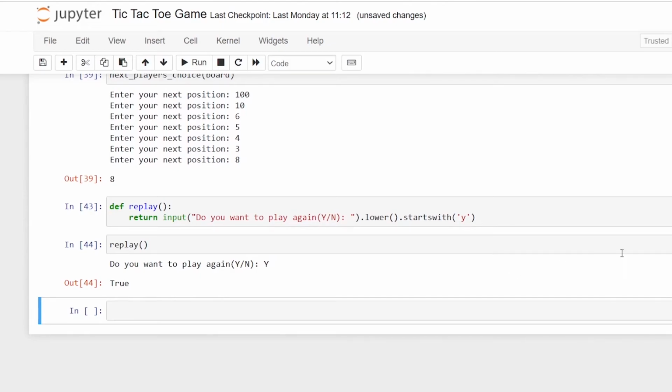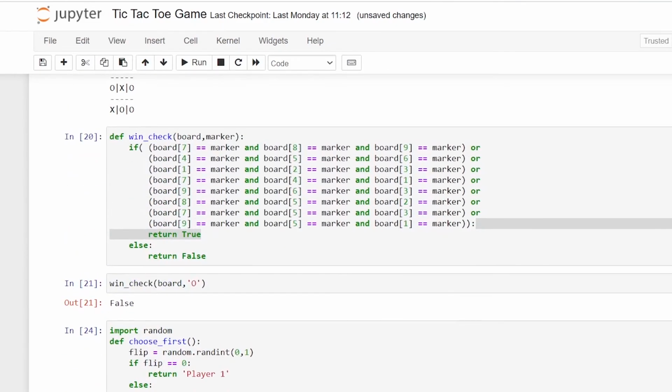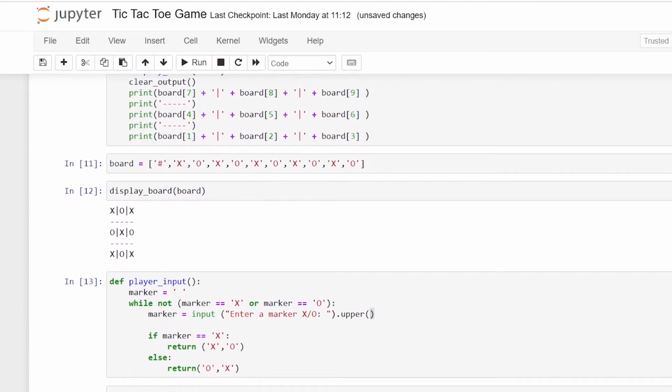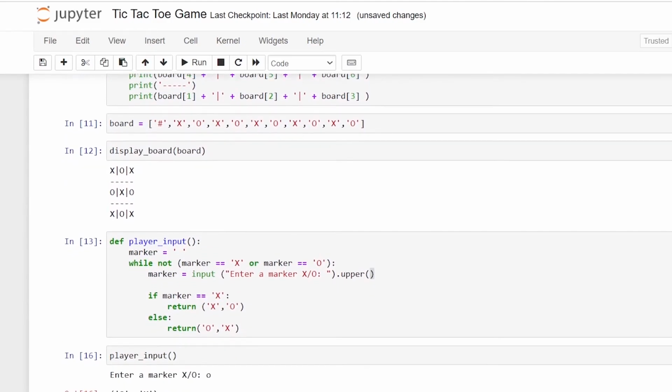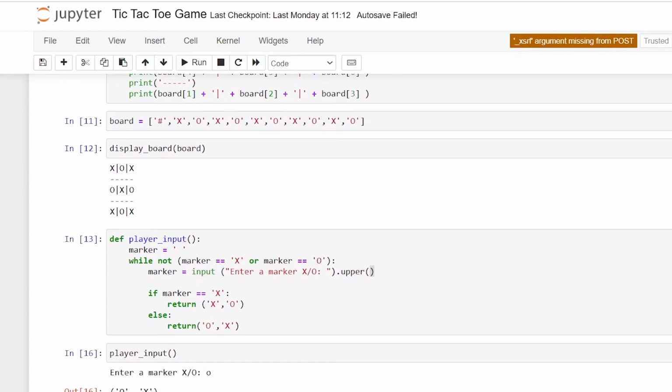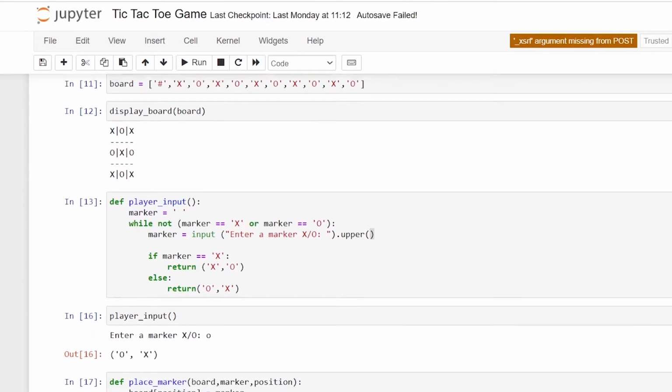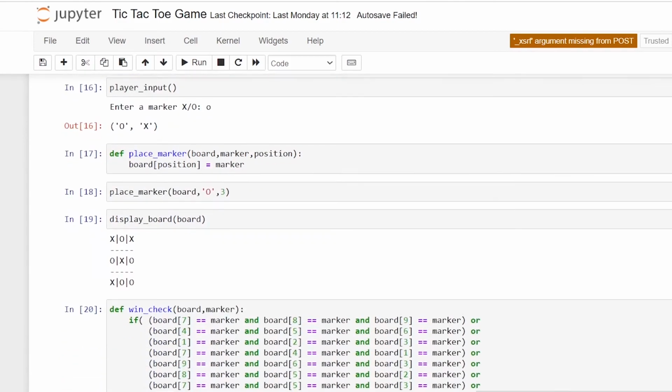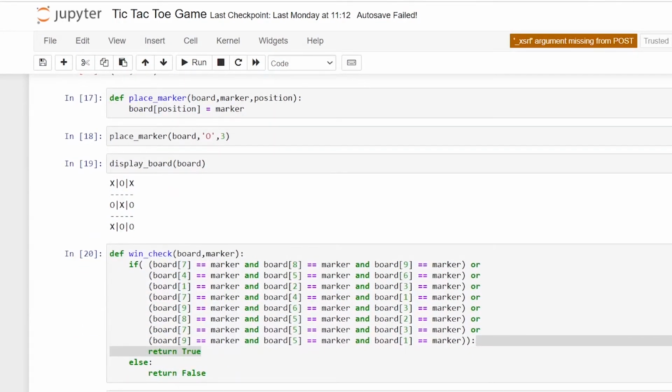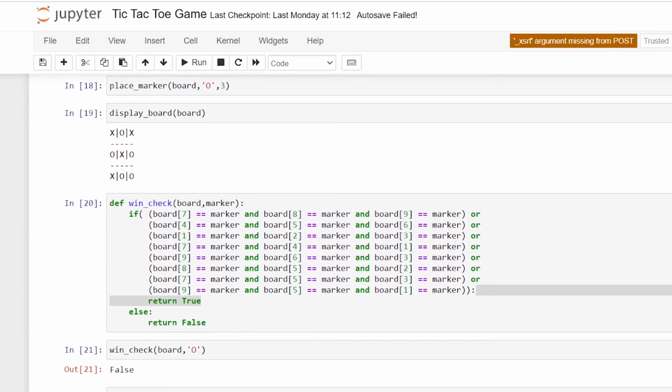So this is just the algorithm, or the basic things you need to know in order to create the game. In the next video I'll be explaining in detail how to create the game step by step. I hope you understood all these methods. These are the essential methods you need to know in order to create the final game.